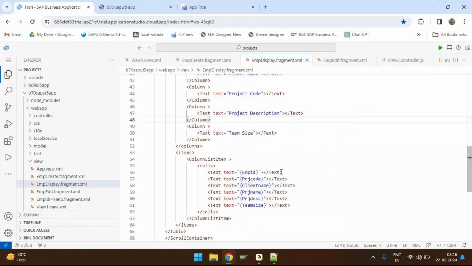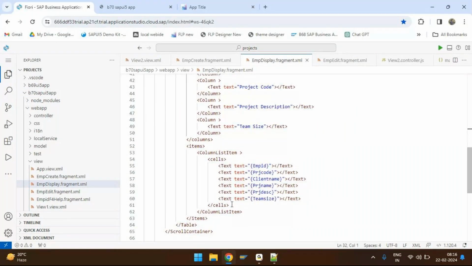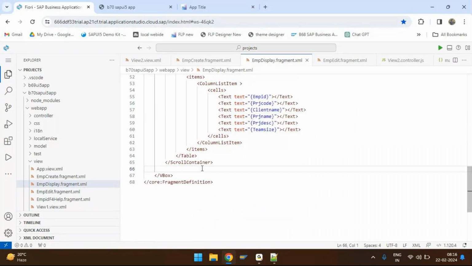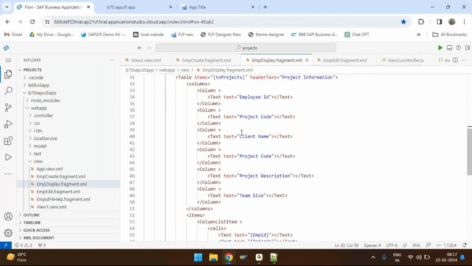Format the document. Now let's give the scroll container vertical scroll and horizontal scroll. Both we will give, so horizontal equals true and vertical equals true. And you'll get the scroll bar only when you assign the width. So let's assign 10 rem for all the columns.